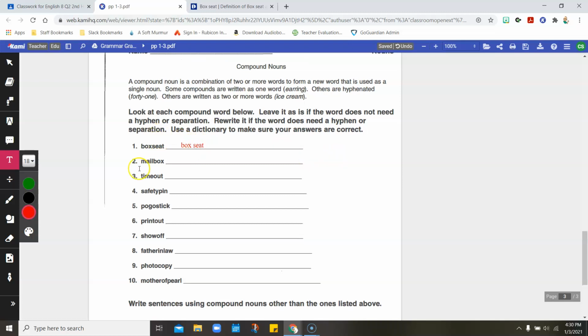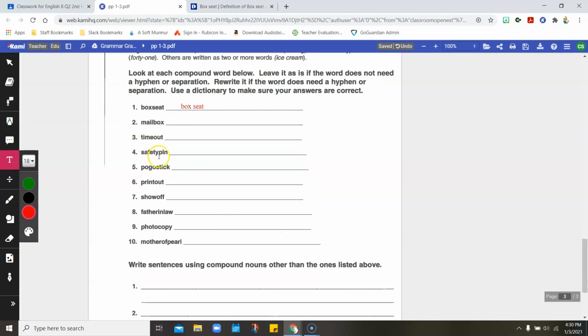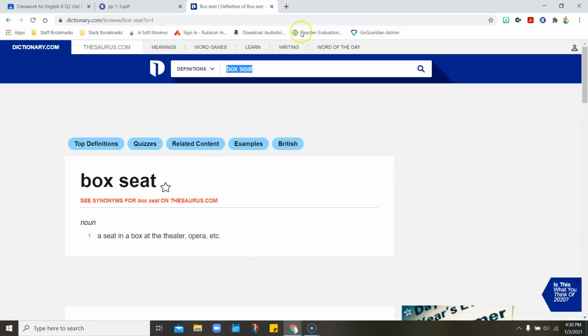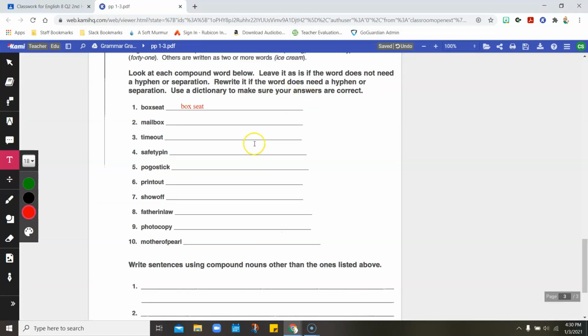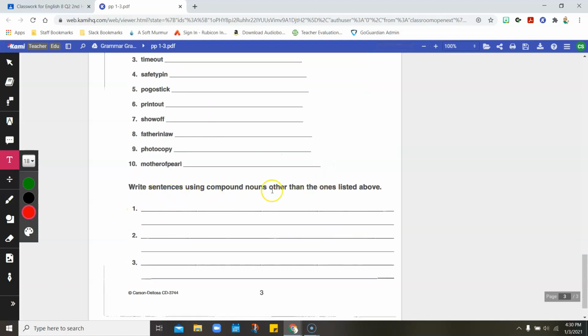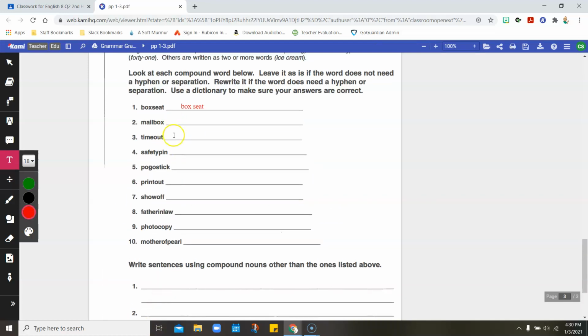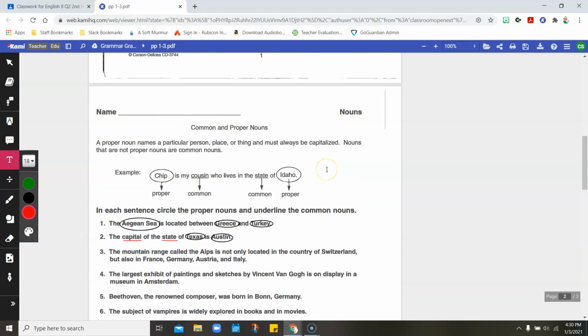So box and seat. Mailbox, that's a compound noun. Usually mailbox is all one word, so you would just leave it. So you need to kind of go through these and see which ones need hyphens, which ones need to be separated, and use dictionary.com or any dictionary that you have to help you figure those out. Then down here, I want you to write sentences using compound nouns that are different than the ones up here. So you can go online and do a search for compound nouns, and then write me a sentence using the compound noun. So that's how you use Kami.